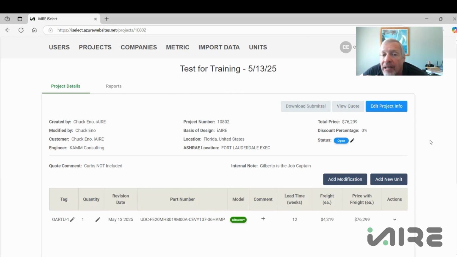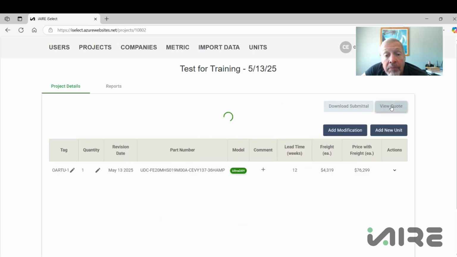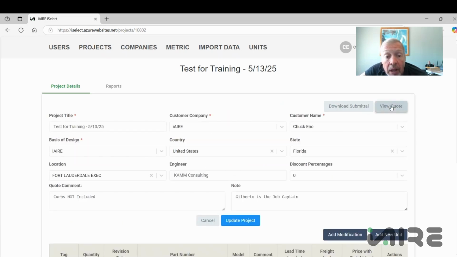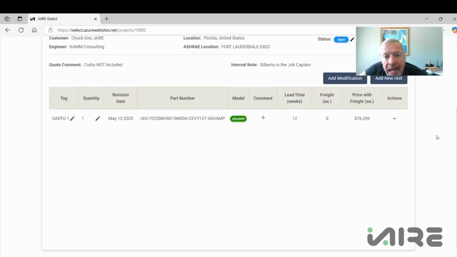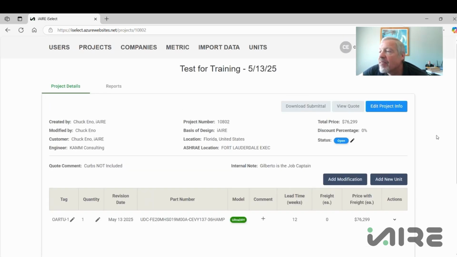Now, let's say I would like to say, oh, that engineer told me it was Fort Lauderdale, but it's not. It's actually West Palm Beach. Well, I can go and edit product and project info, and I can look at that, and I can say, oh, let me change that around, and then just update the project to get back out of it. So that is iSELECT, and that is how you can use it.